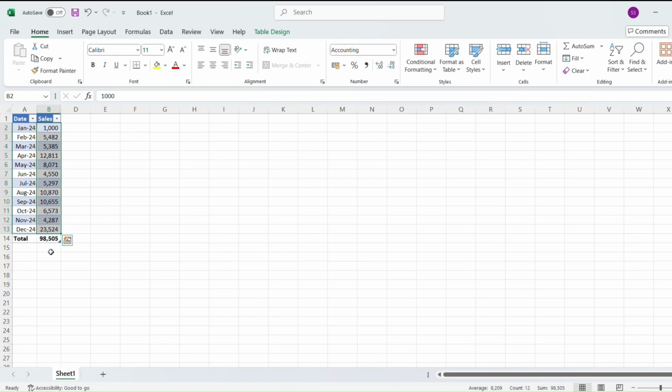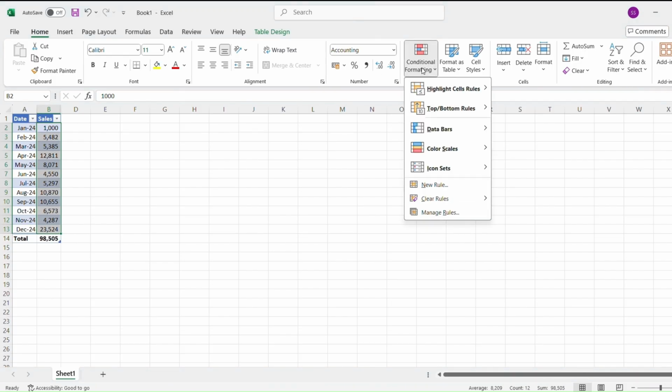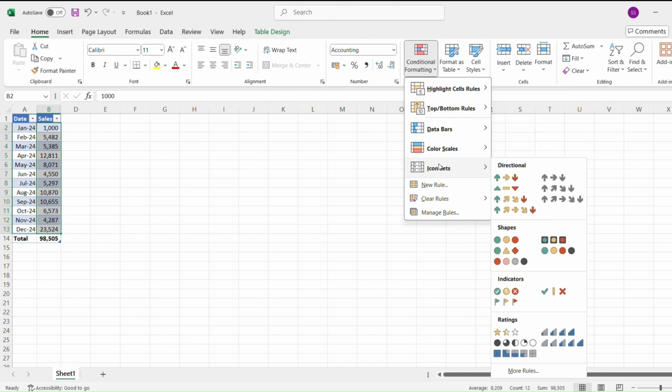I will highlight all of these cells, and up on the Home tab in the center, there's something called conditional formatting. This allows us to format the cells based on a condition or the underlying data. And we have all sorts of different options here. You could show data bars, color scales. You could even define your own rules.